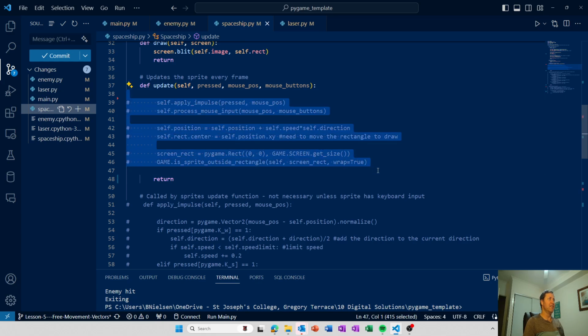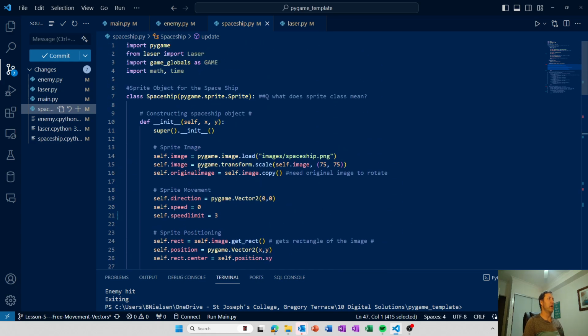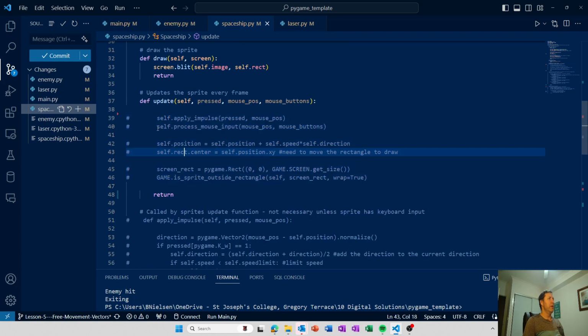So I want you to delete all the code that was previously inside the update function of your spaceship. And we're going to separate it out. So the first thing I think we should do is let's rotate the spaceship towards the mouse. And that means let's put the spaceship in the middle of the screen as well.